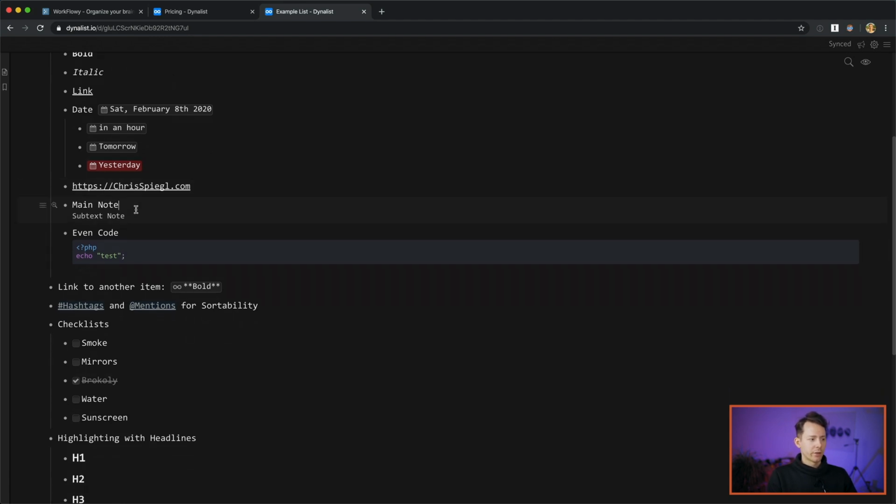Then going down further, we have a main note and we also can have some subtext. In this case, this is done by Shift-Enter, and then you switch between subtext and the main note itself. And then we can do the same thing with code as well.